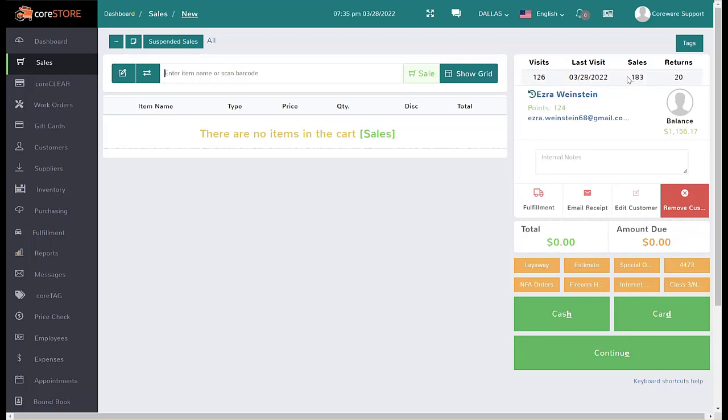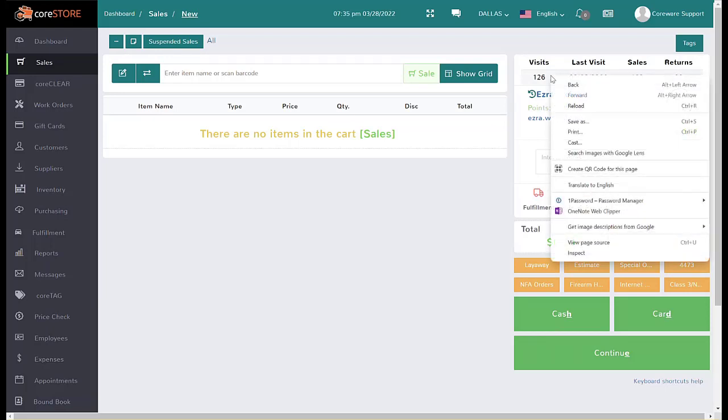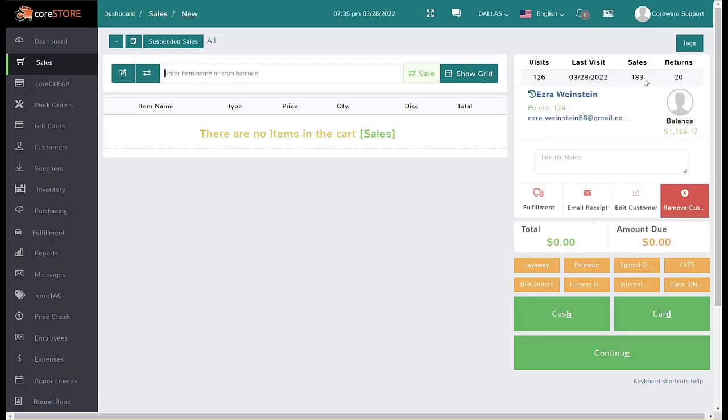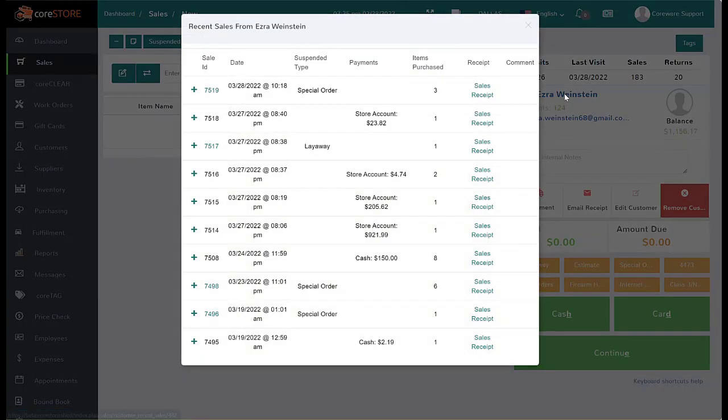Typically, obviously, you won't see more sales than visits. So we'll have to dig into that one a little. But again, I'm dealing with demo data here, which always gets destroyed. So that's probably why the discrepancy in the numbers. But bottom line is you'll be able to see all this information in one place, and it can quickly give you an overview of the customer. Of course, you can still click on the customer name and see all of the transactions that they've had in the past.